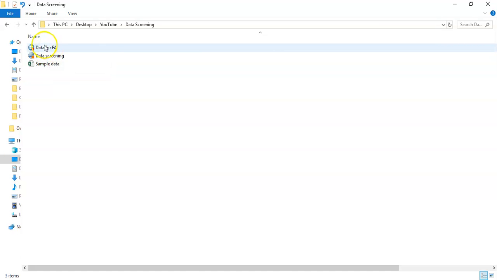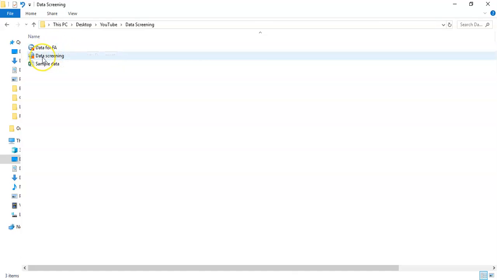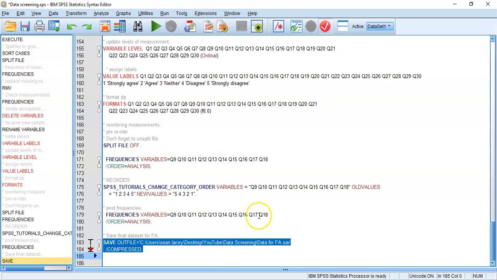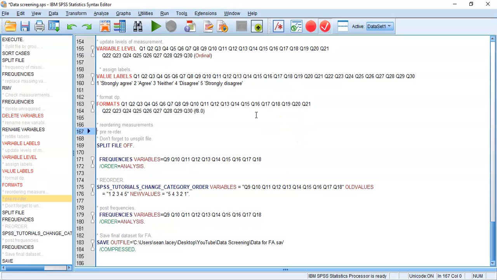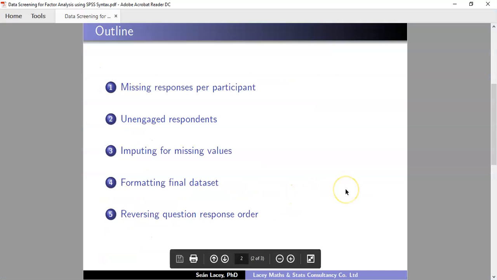Ultimately, if you happen to delete the data for FA dataset by accident, you could just highlight all your syntax. I won't do it here, but you can highlight all your syntax, press Control R, and it will generate your new dataset for you. So that's what makes this syntax really, really good. So I'm just going to save that there.